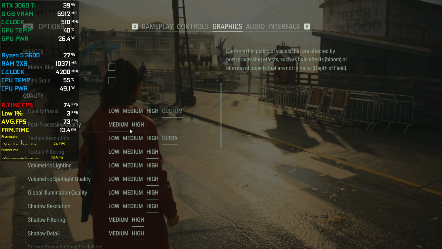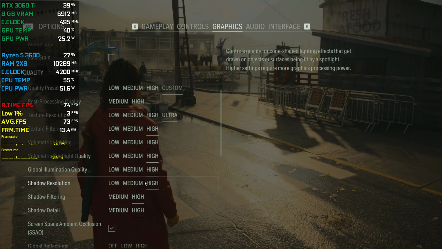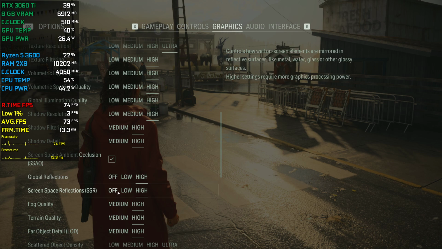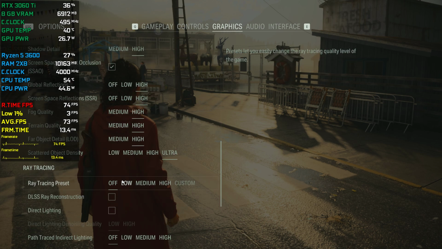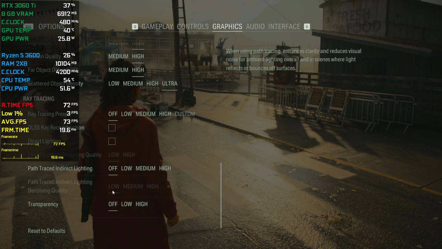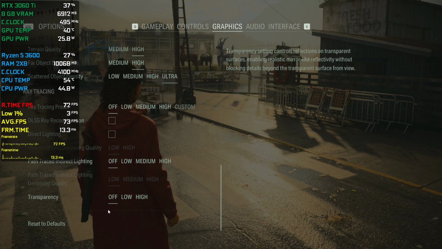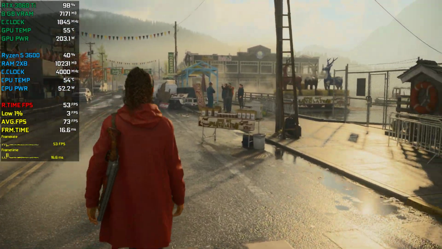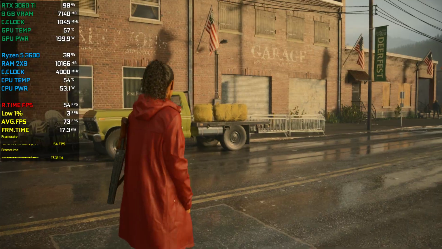I think we don't need post processing quality, like depth of field or bloom effects, I don't like those much, so everything else is set to ultra and high. Screen space ambient occlusion is already high, and I will show you the RT settings also this time. Ray tracing is off, I'll show you that later. Transparency is off, it is very demanding, and we are running like 54 FPS in the open world area.